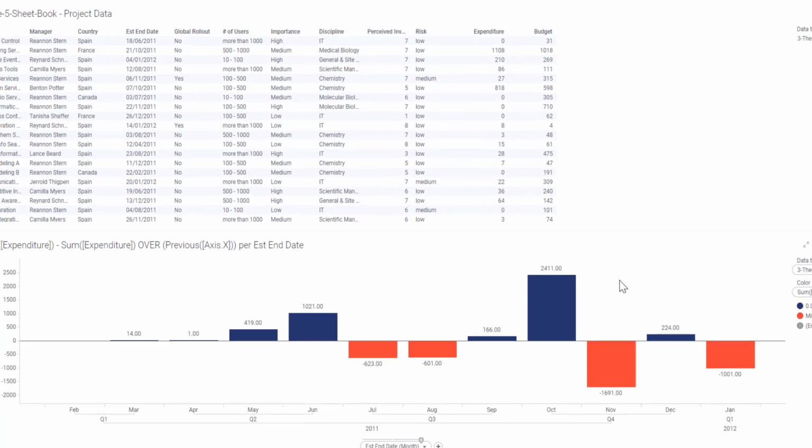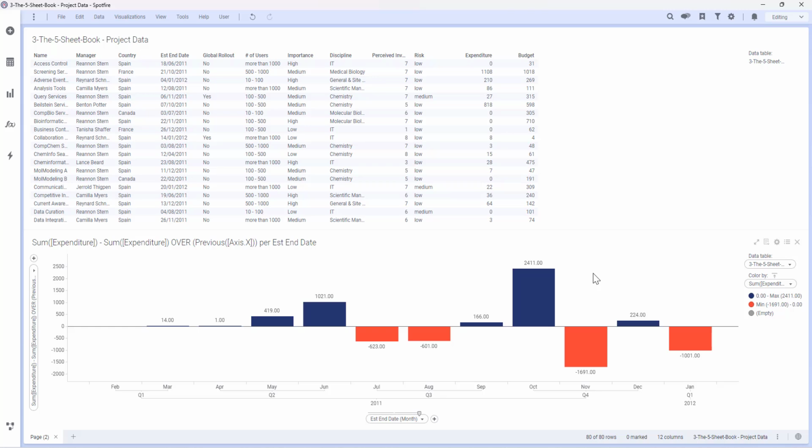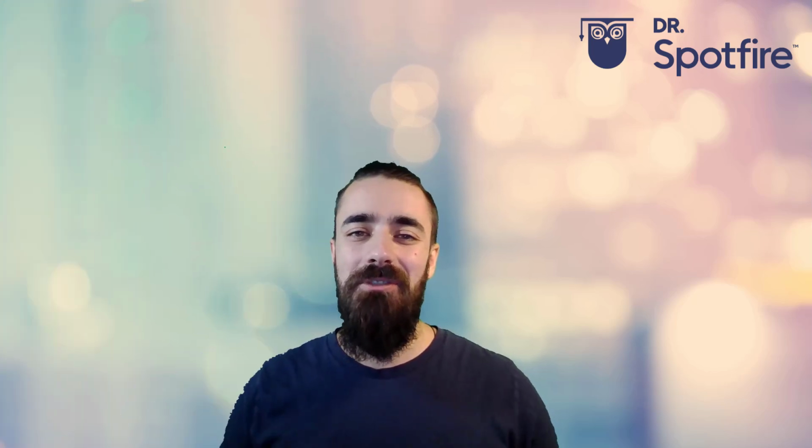Now you can see from this visualization that for October 2011, the expenditure was $2,411 more than for September. And this is how you use the keyword over in custom expressions.